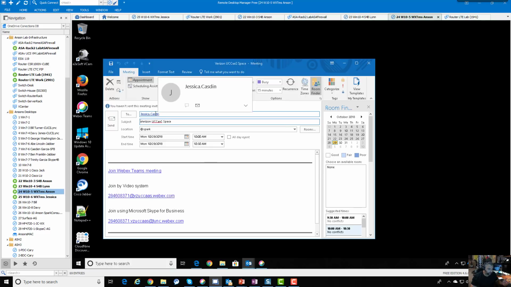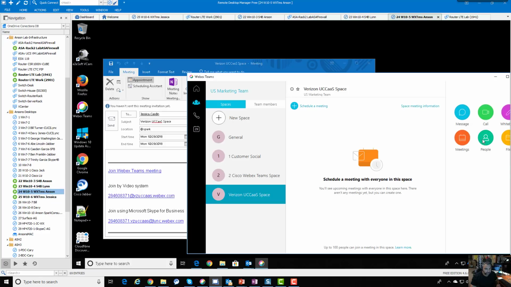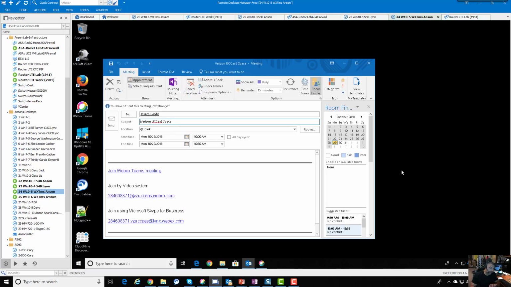Now there's only one person in that space, and I'll go show you. If we go look at this space and see the people in this space, it's just Anson and Jessica. So I like that. It puts everybody in the space in the invite's To field. So unlike Microsoft Teams where you had to add everybody, this one does it a little bit differently. Now it puts @Spark there, and then it adds your particular meeting information right in here.